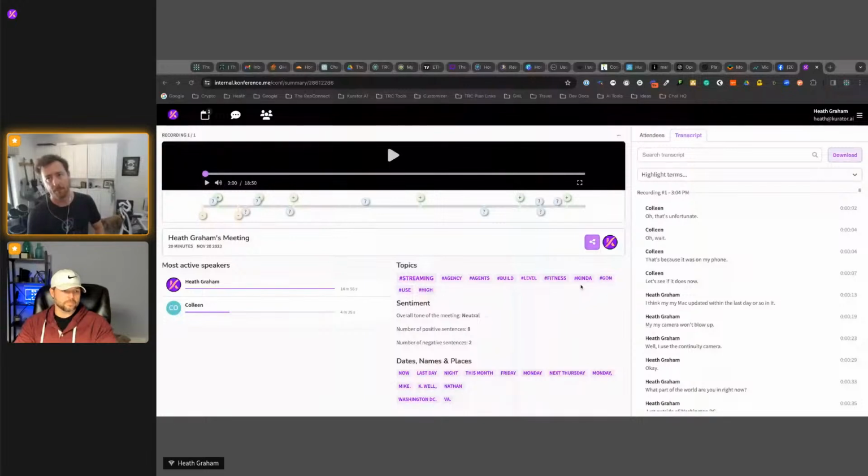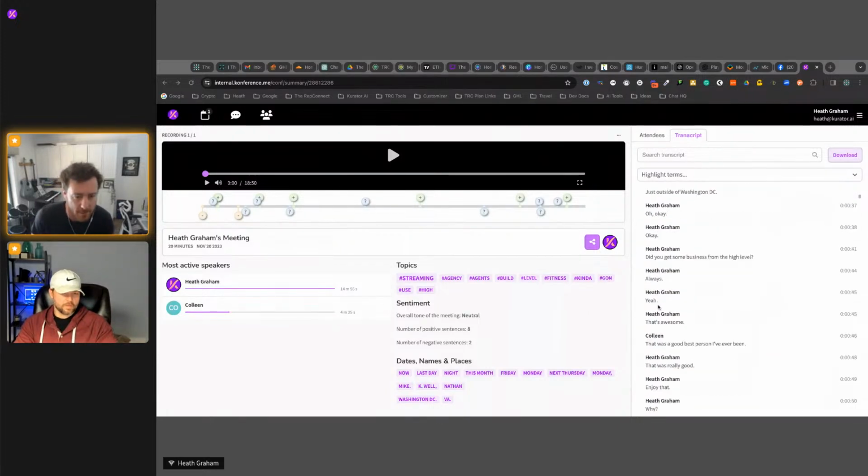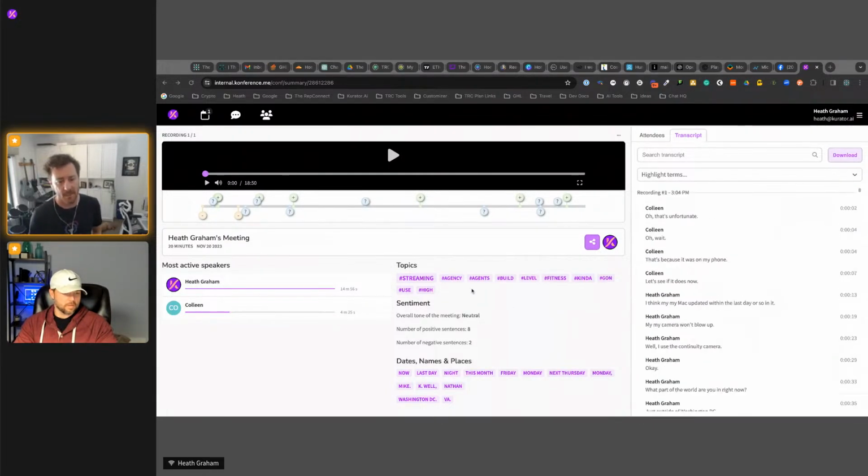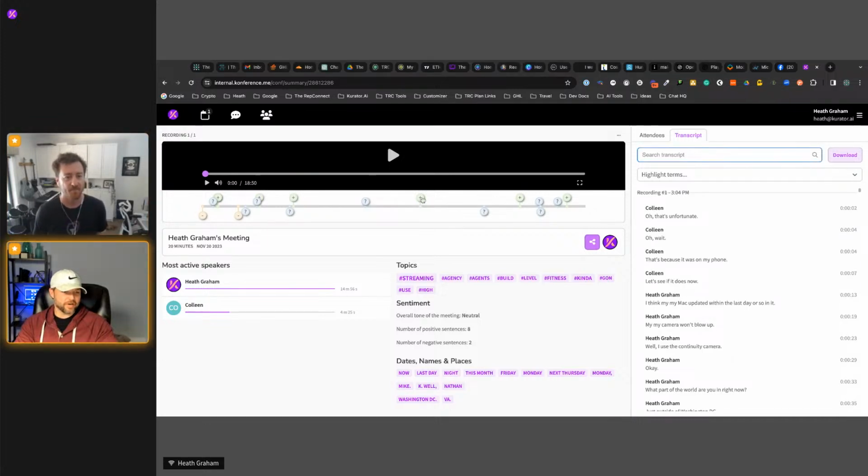Yeah, this is really cool. Scheduling, bookings, it does all the things that Zapier does for integrations as well. Oh yeah. So tagging, topics, sentiment analysis. We had a neutral conversation, Heath. Two negative sentences. We'll have to censor ourselves. And then you can actually jump to right here.